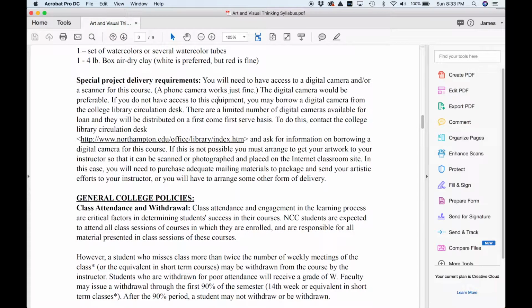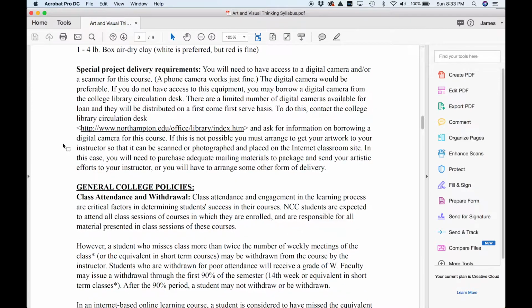Red would also work. So again, this is an online art course, so you are going to need a digital camera in order to take pictures of your projects. You can, in fact, use your phone, and that will work fine. A digital camera would probably work a bit better, however. It's going to be important that you take high-quality pictures of your artwork.